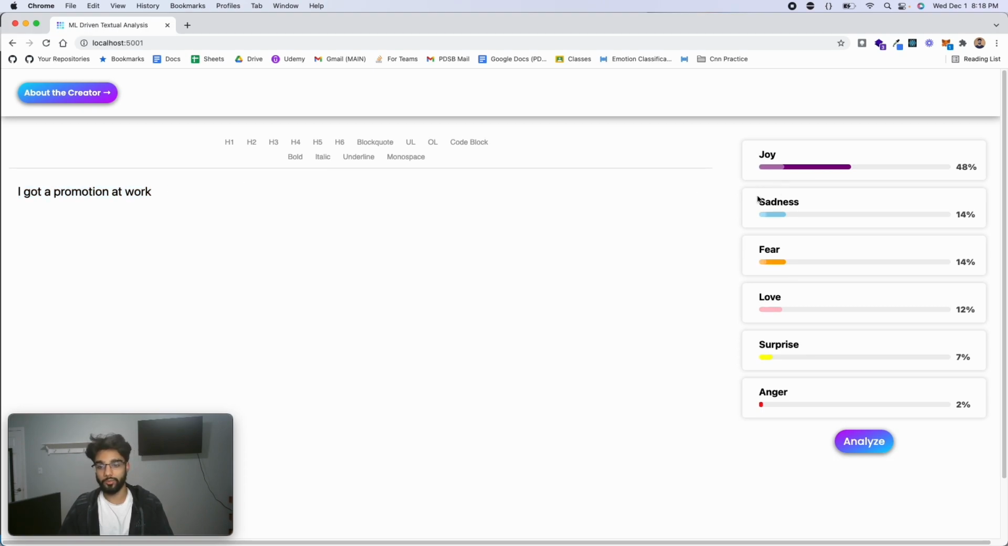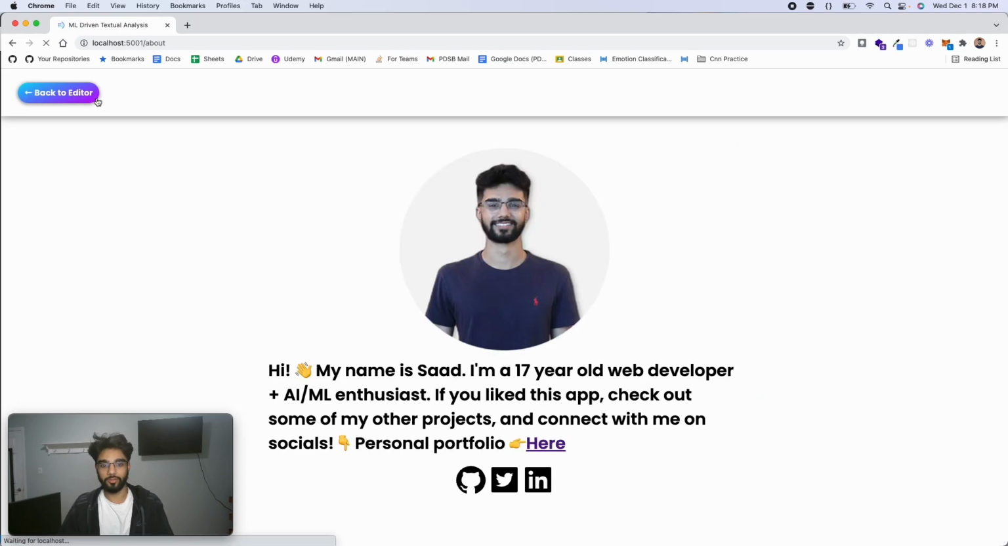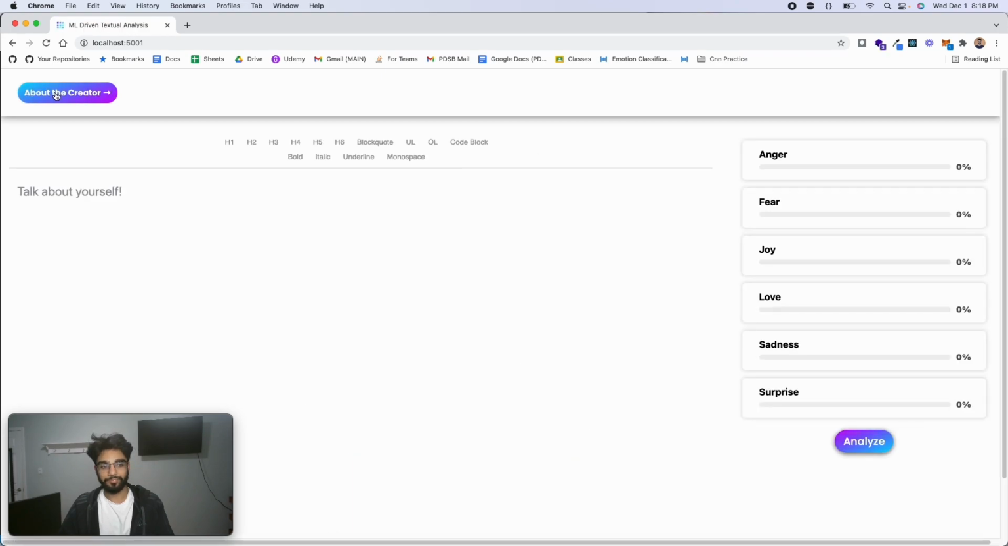And we're getting joy, and we're also getting a little bit of ambiguity here, some indecisiveness with the other emotions, but it's still overwhelmingly joy. So you can play around with this and see what you get. There's some information about me here as well. It's me. And yeah, just check out this app. Source code is also going to be in the description below.